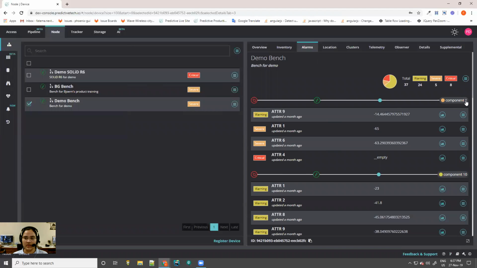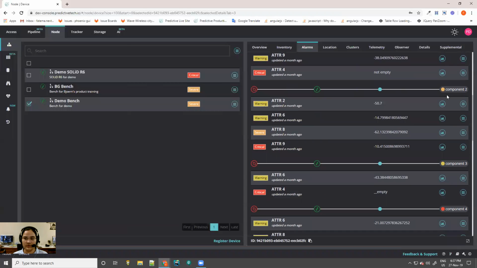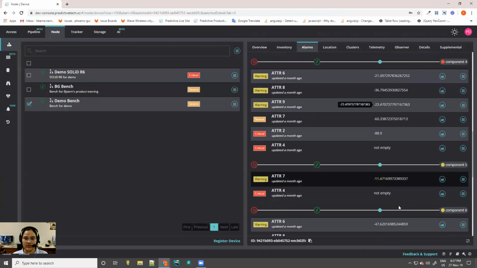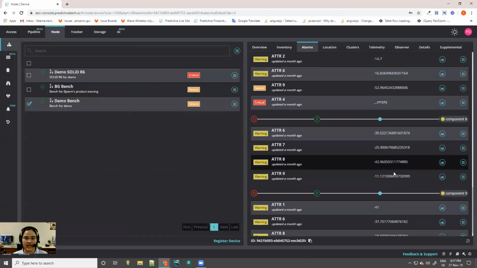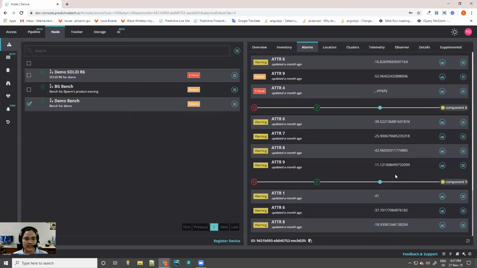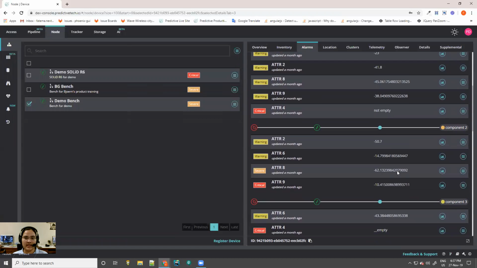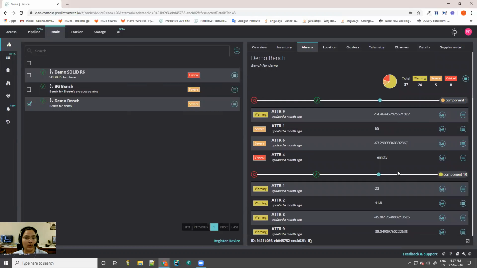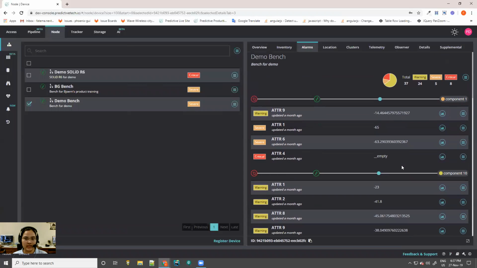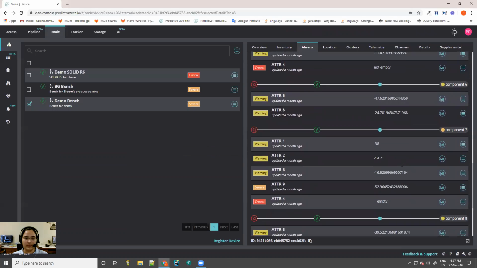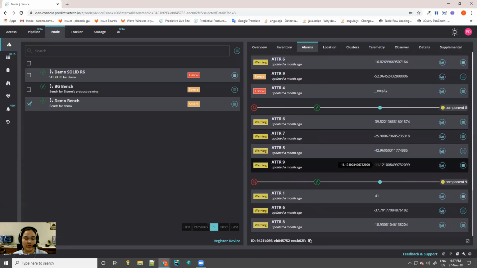You will see in a minute. These are all the components: Component 1, 10, 2, 3, 4, whose attributes are in either warning, severe, or critical stage. So this tab helps us in seeing all the components and the attributes which are in unhealthy state at once. So the monitoring gets easy.